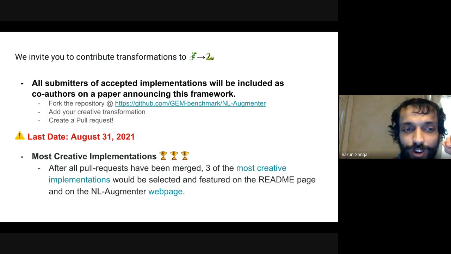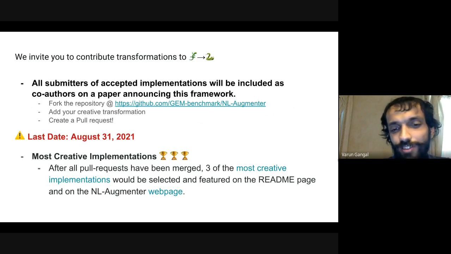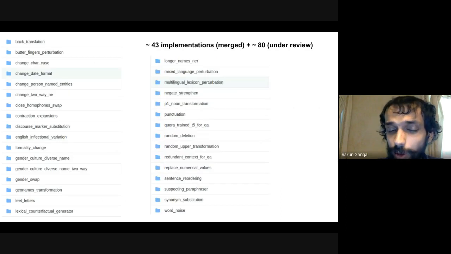And we invite everyone to contribute. You can open a pull request by August 31st, which is tomorrow, but you only have to open the pull request. The completion cycle is longer. So if you have any idea for a data augmentation, the code facilitates easily incorporating it. We have interfaces for different tasks, and you just have to follow a set format to create a set of test cases and run it, and do a pull request, and then two reviewers review it, and so forth. So far we have 43 implementations and 80 under review, and it's growing.